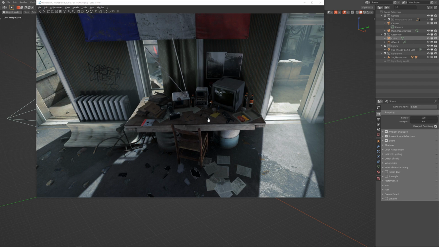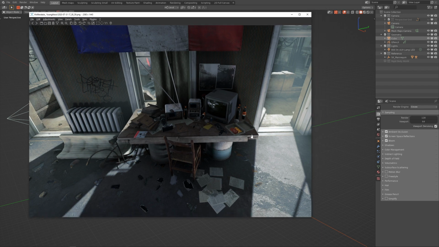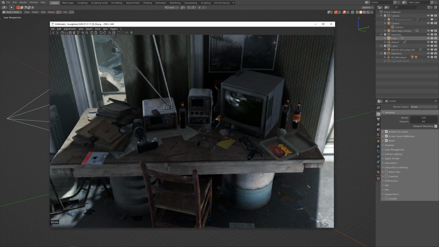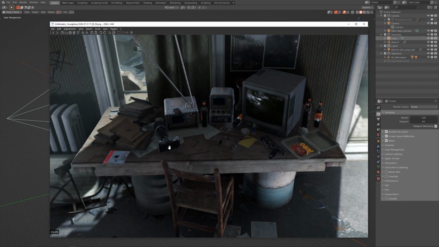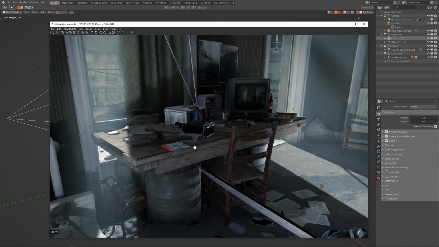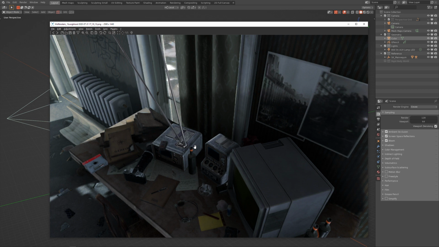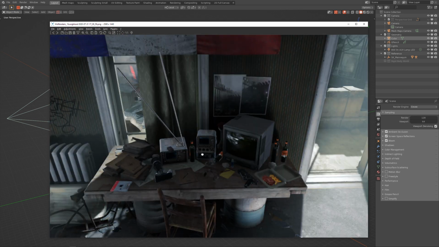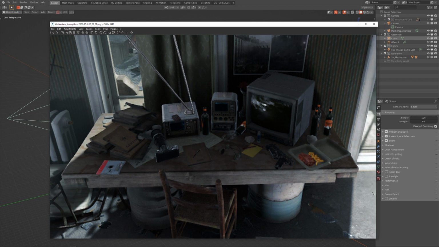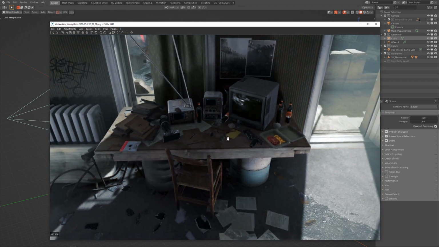So here's a task that comes up fairly frequently. Let's say I was playing Wolfenstein Youngblood, and I'd like to model this table as accurately as possible, just for practice. I've taken a couple of screenshots, but even with a lot of reference, you're not going to get it accurate just by eyeballing it. I guess you could try, but it would take a lot of effort.